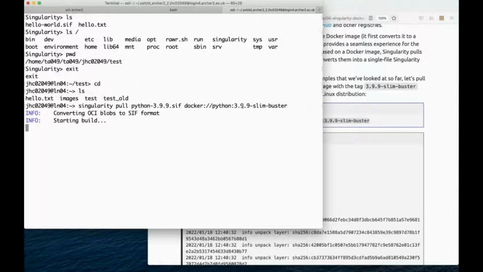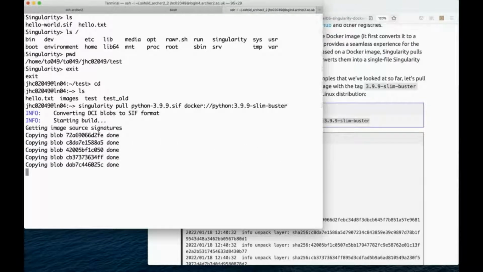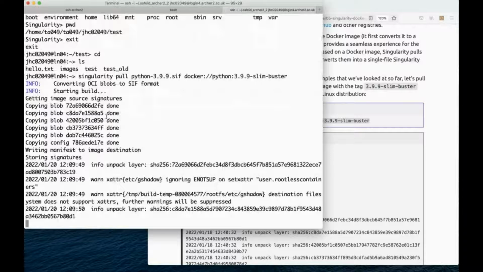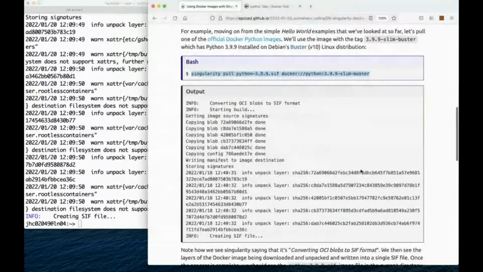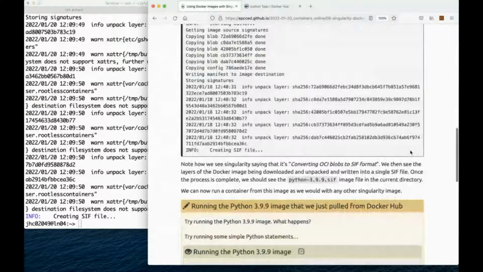So we issue the command, and we see something happening here. I'll go through what's actually happening when it's finished. Right, so what actually happened? So I'll just go through there. That's the output that we saw.